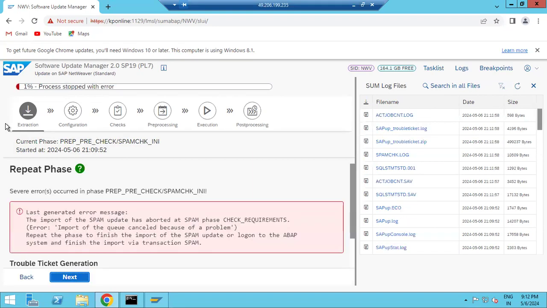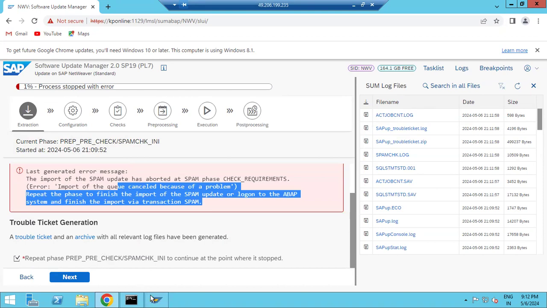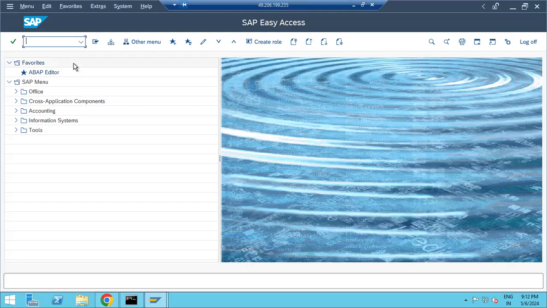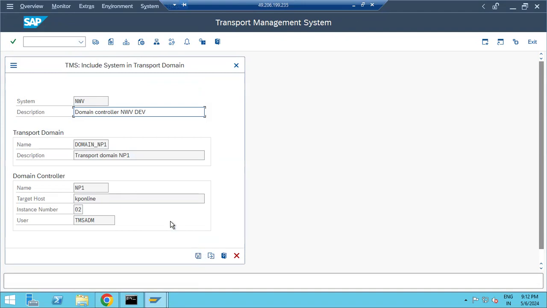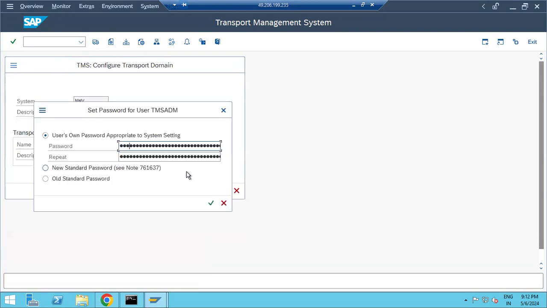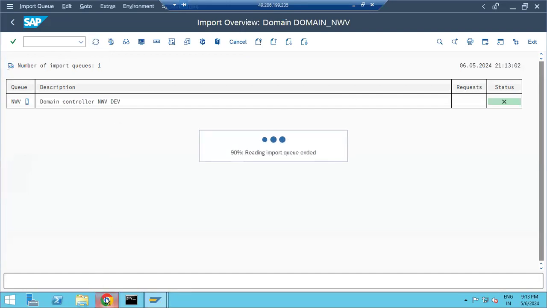Okay, let's progress this one. Yeah, there is an error. You can see it aborted the check requirement phase. If you cancel, it is because there is a problem with transaction SPAU. We need to check what the problem is. First of all, we need to check STMS. STMS is not configured, and that is the main problem here. So I configure the new domain. STMS had an inconsistency, and that is why TMSADM was the problem. Now I have configured it, so now it's okay. Let me try to repeat.